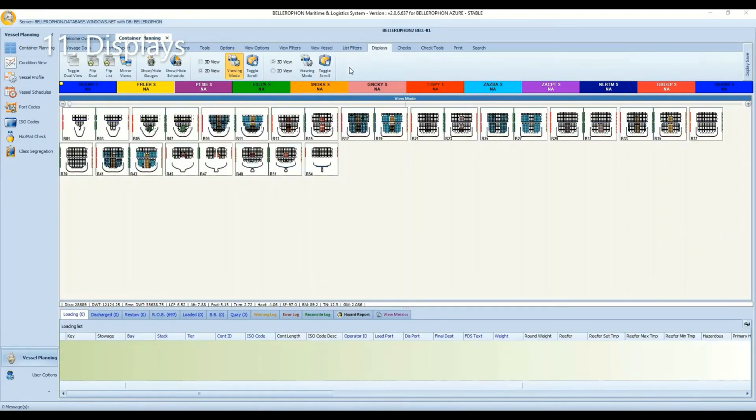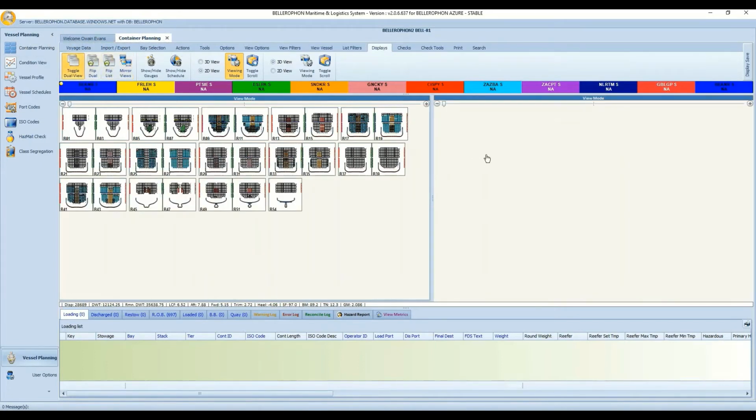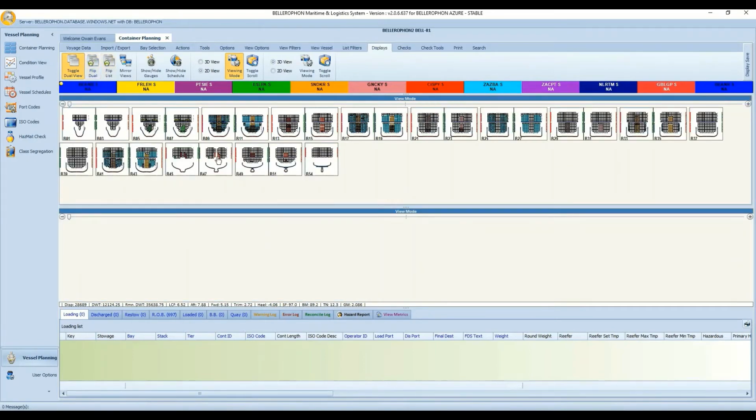We are now within the Displays tab. The first option of Toggle Dual View will enable the secondary viewing window within container planning. Flip Dual will change the second viewing window from a vertical to horizontal depending on user preference, as you will see from the example here.